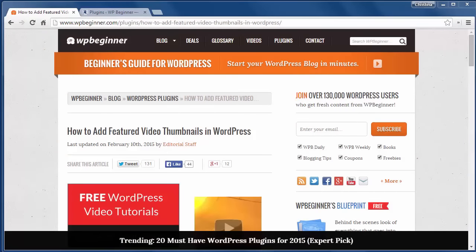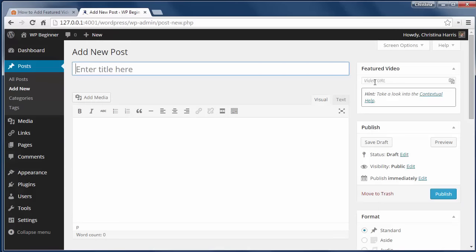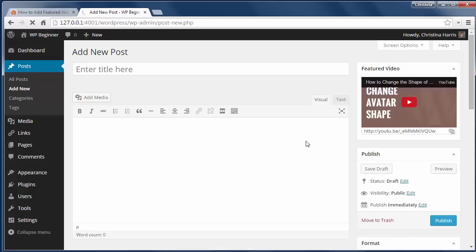In today's video, I'll show you how to add featured video thumbnails in WordPress. To make this work, you want to install and activate the Featured Video Plus plugin. Over here, you'll see a new Featured Video metabox. Just paste the video URL here and click off the box, and it will fetch the video thumbnail.